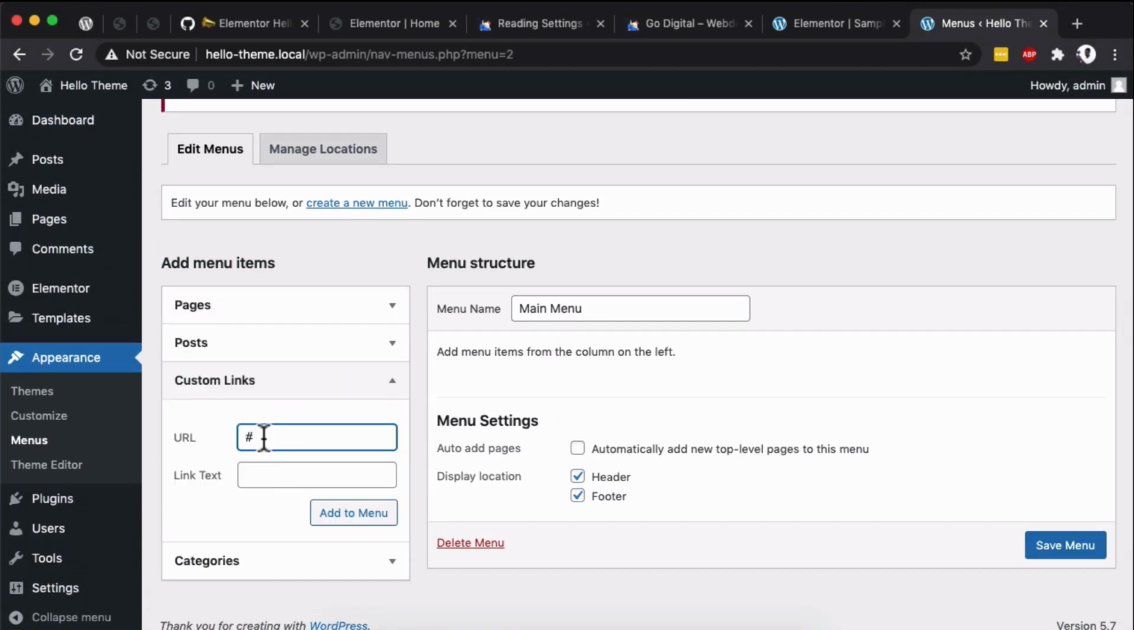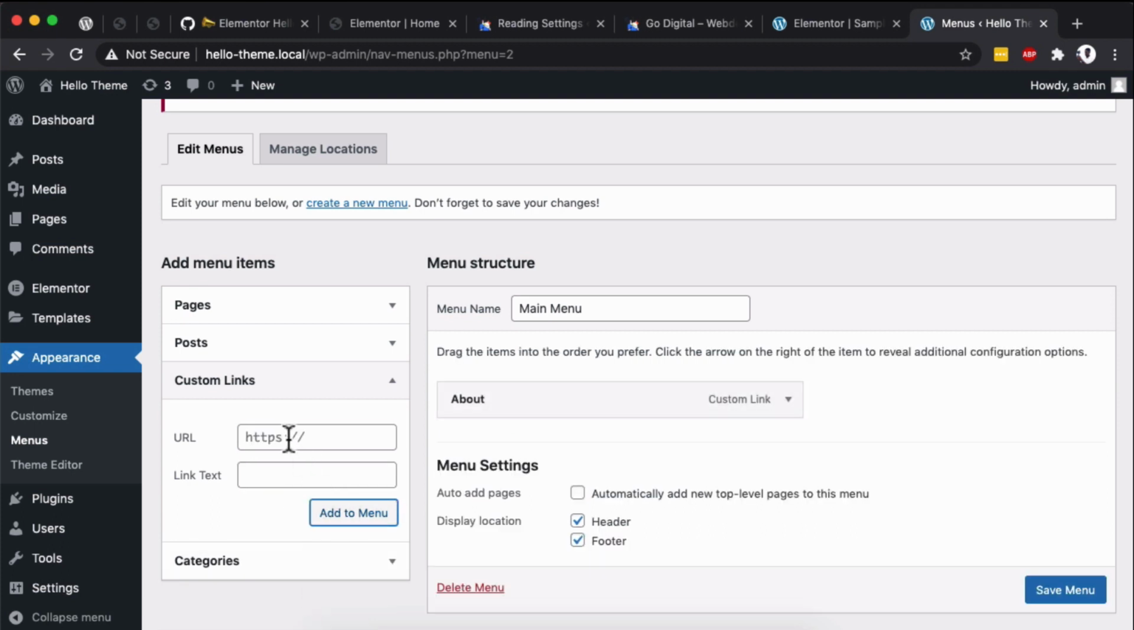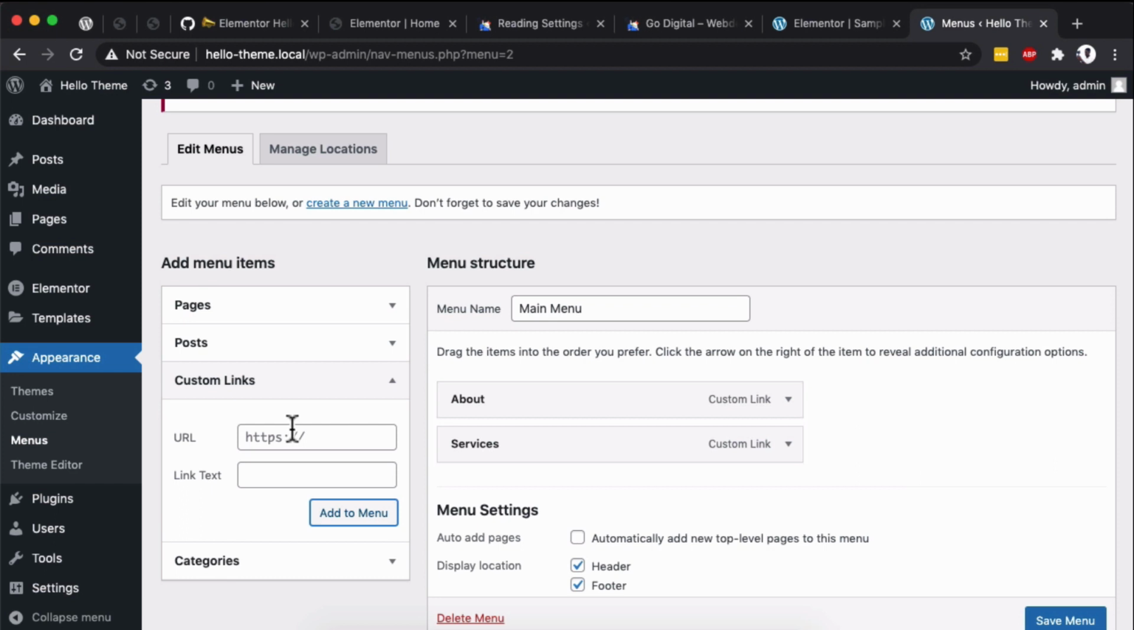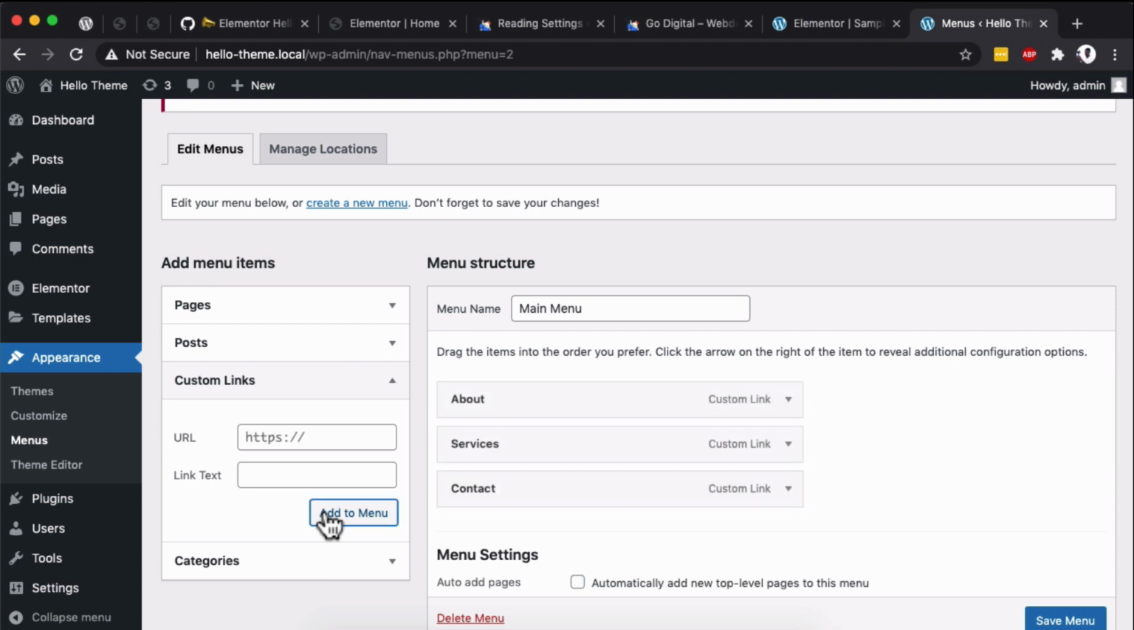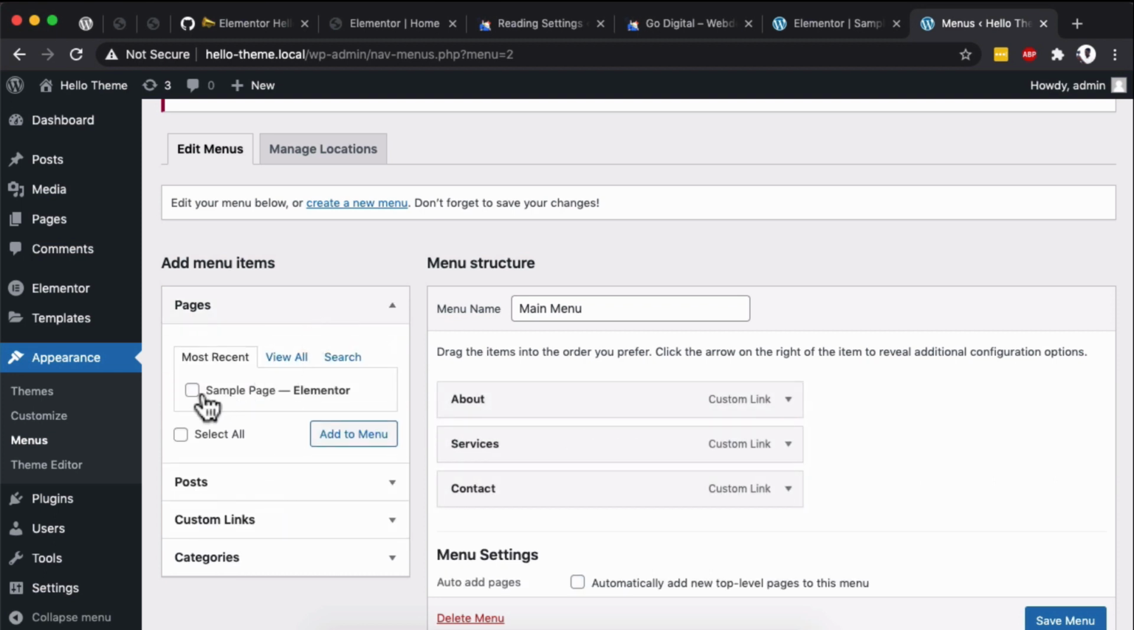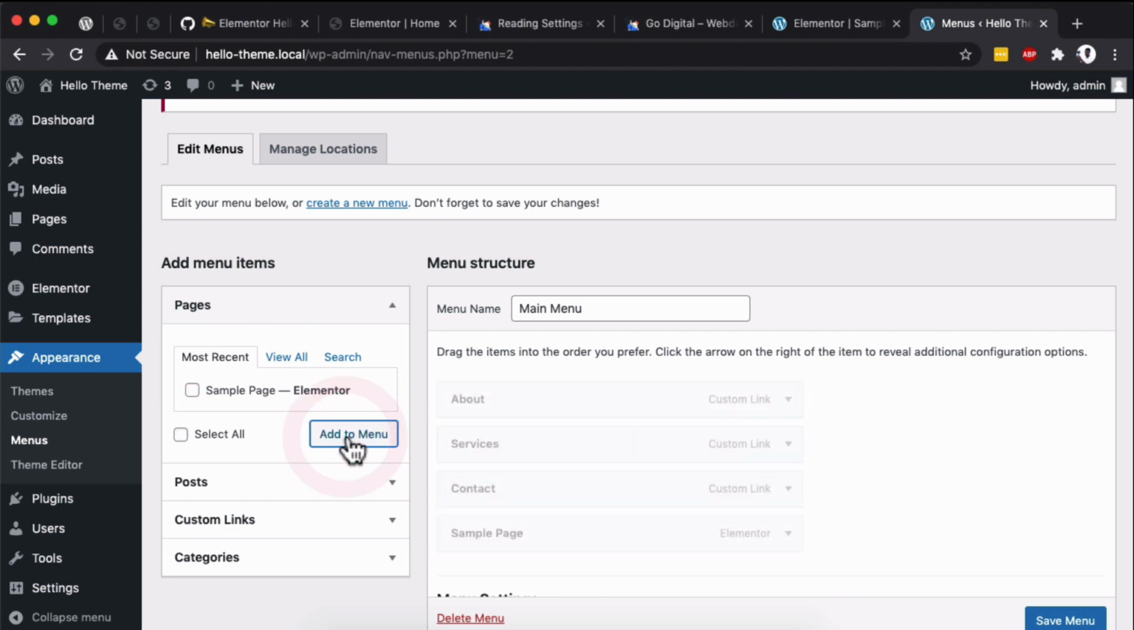So for demo purposes, I'll add custom links. So I'm going to make this about, add to menu. I'll add another, it's going to be services. And I'm going to add another to be our contact. So I've added this to the menu. And then I'll add another page, which is currently our sample page. So I'll add it over here.